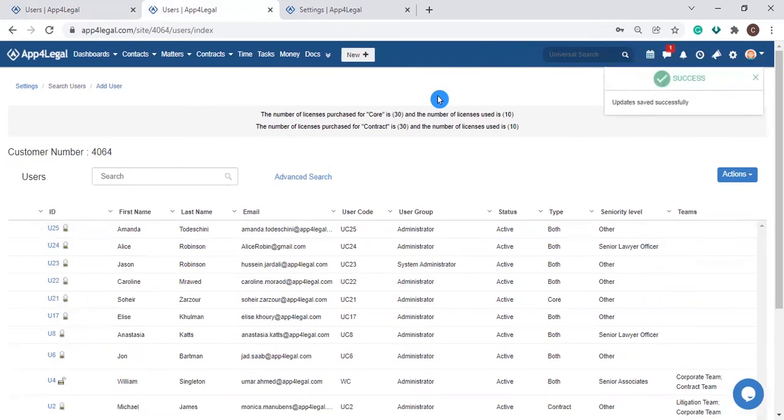However, the admin should always make sure of the total number of purchased and used licenses for either core or contract within the instance. For example, if the total number of licenses is 30 and the number of current users is 10, the system admin can still add 20 additional users.